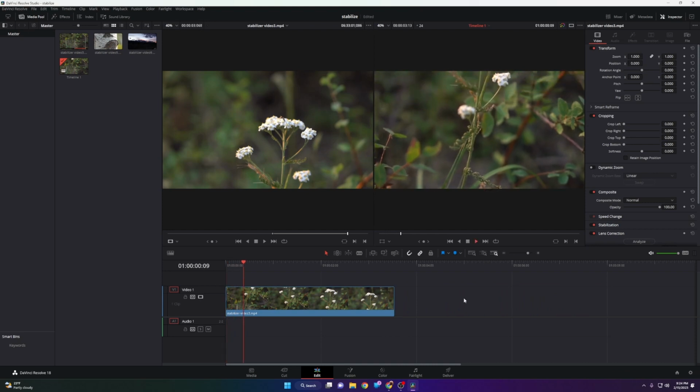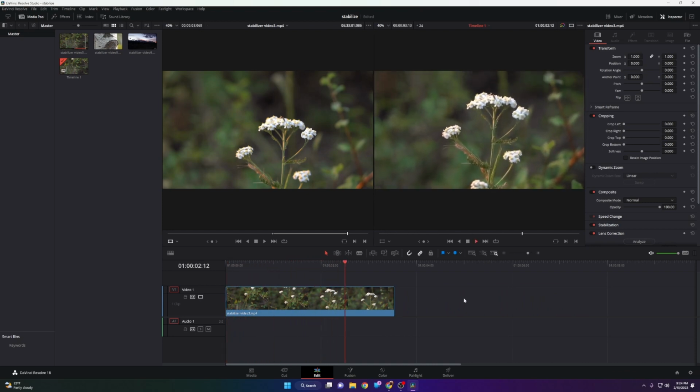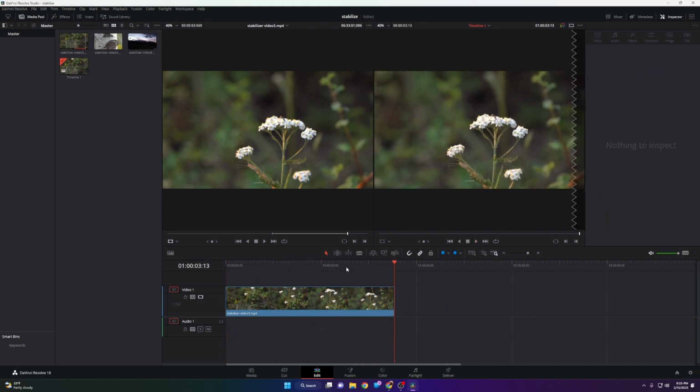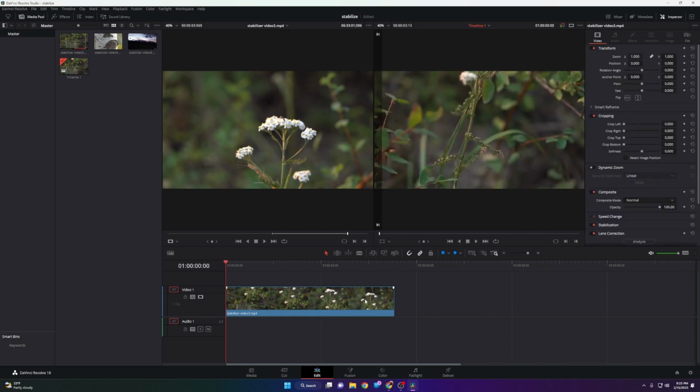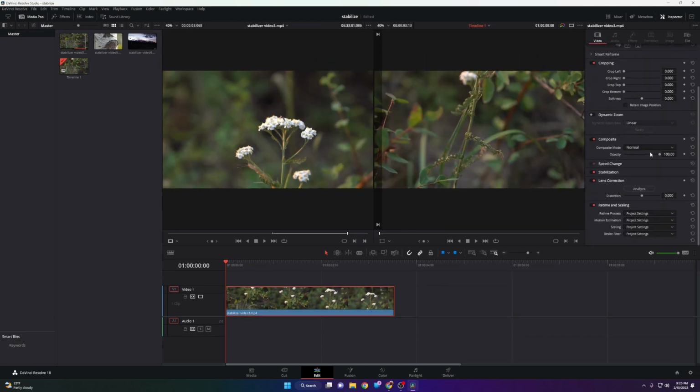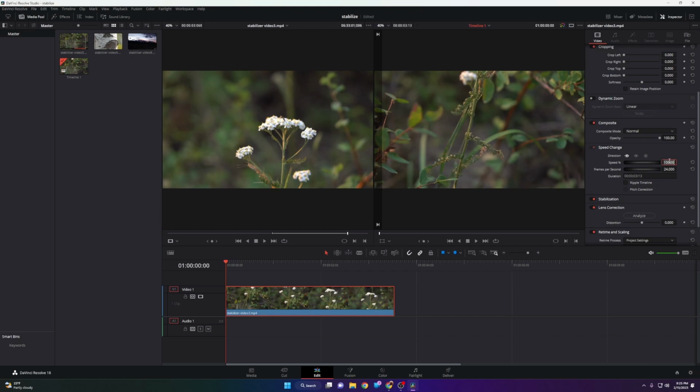Let's review the footage. Not bad, but we can make it better. So I'm going to click on my clip on the timeline, and I'm going to head up to Inspector. First thing I'm going to do is I'm going to slow this clip down. Slow motion can be a great way to smooth out a clip without any stabilization. So we're going to change this to 30%.